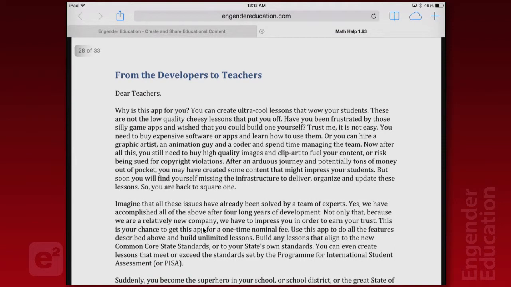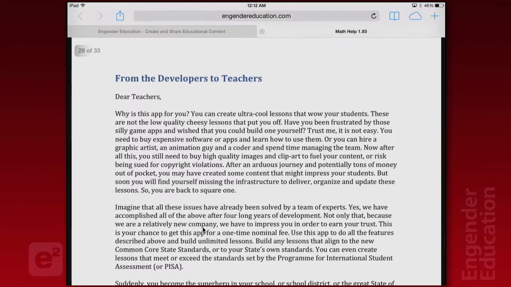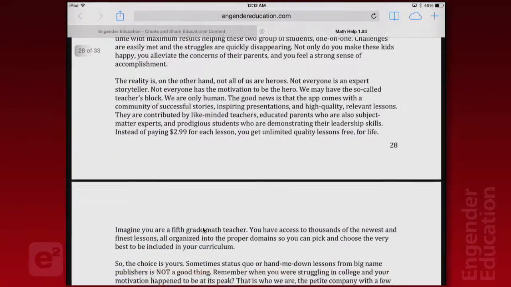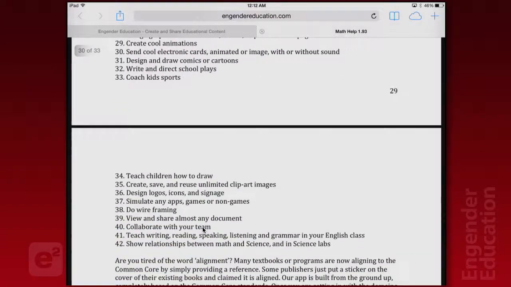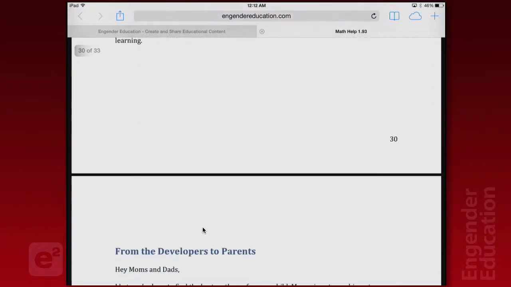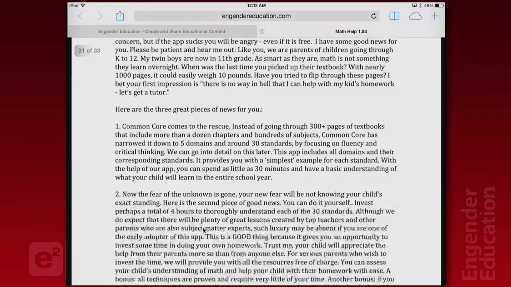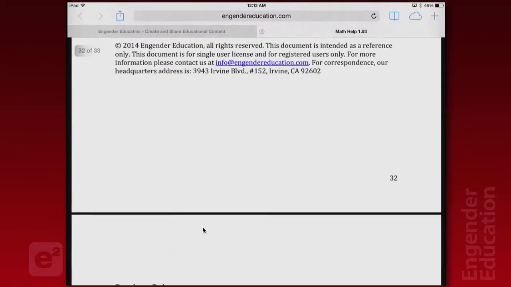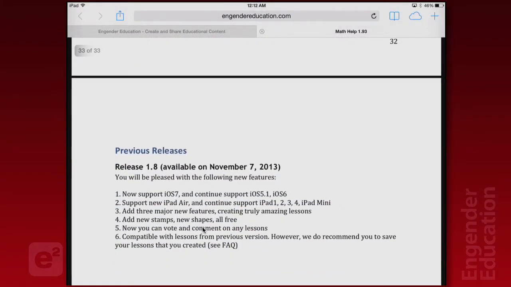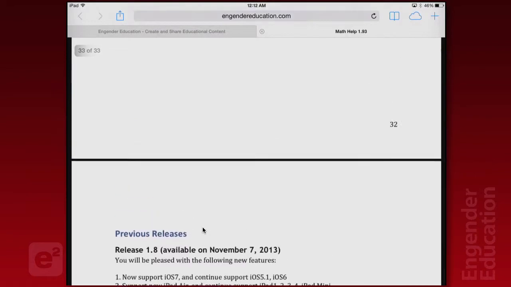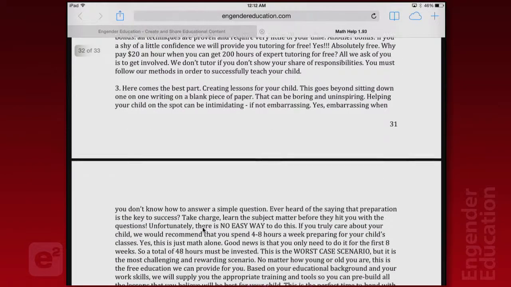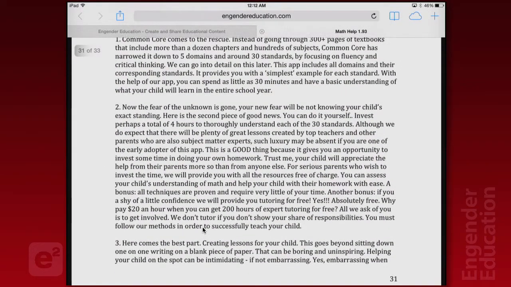And I ended with a letter to the teachers, and I believe I have one for the parents as well. So yeah, the parents. So really, really cool. Again, that's pretty much it. Spend some time, and your investment in reading this will pay off.